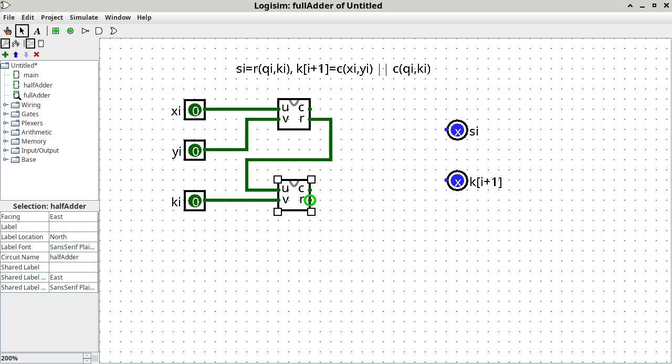So that means this R here, what is this R? It's ready to go to one of the output pins. Which one should it go to? Si. Very good. Because this particular R output is the R of Qi, Ki, which is our Si. Oh, okay. Well, that's kind of cool.